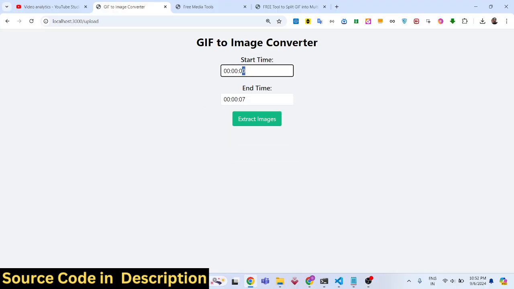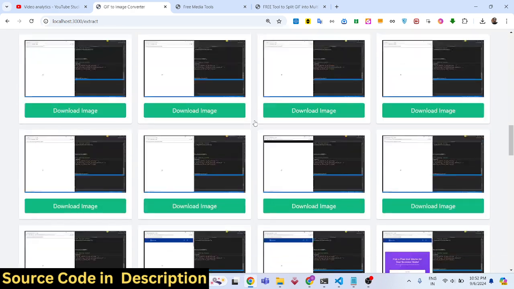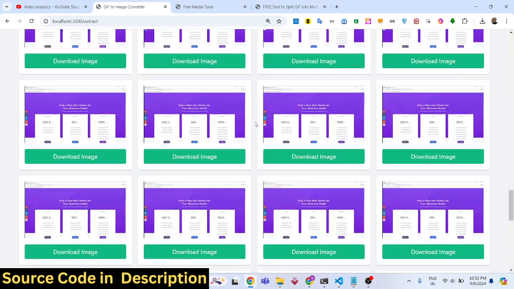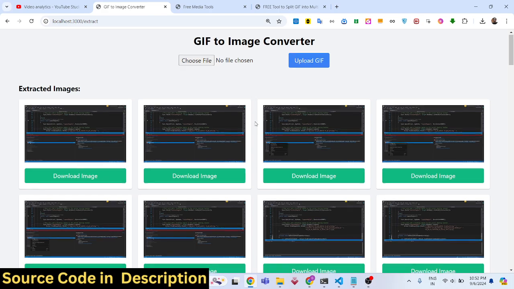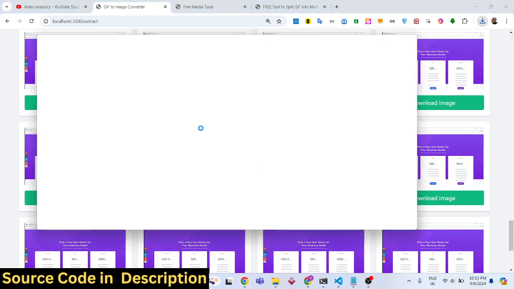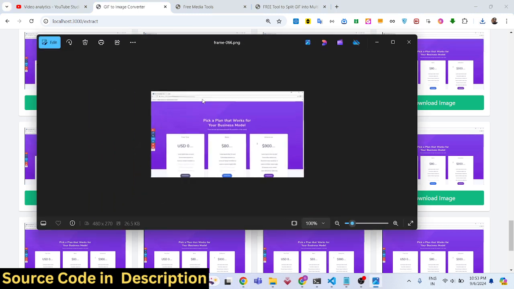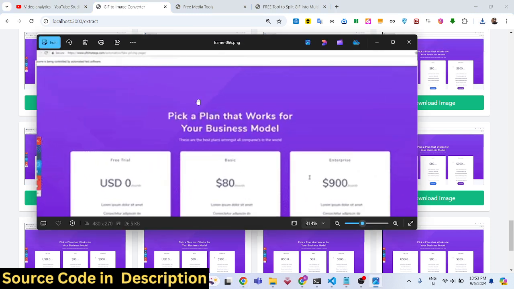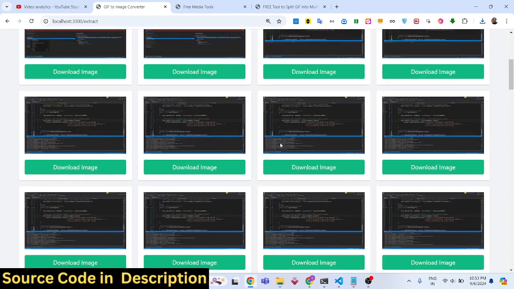Let's suppose I only want to capture the frames between the second and the 6th second. I can put this timing. In between those, it will capture each and every screenshot of this GIF animation, and it will split all the frames. So now you can click download image. This is a really useful application because in a GIF animation you may want to extract all the frames or particular frames. This Fluent-FFMPEG application makes it really easy.